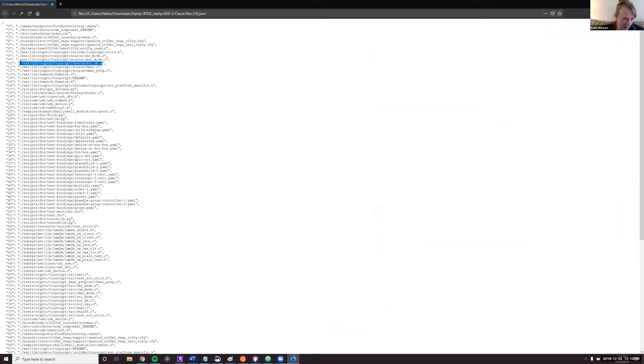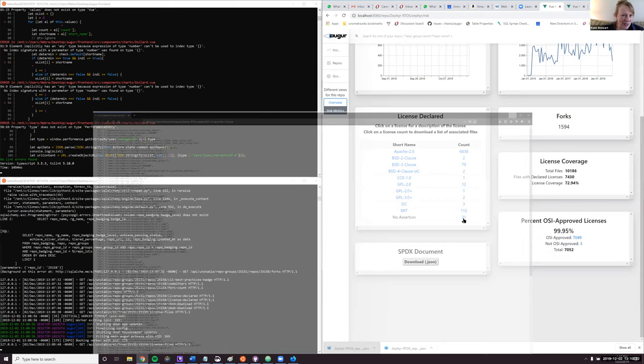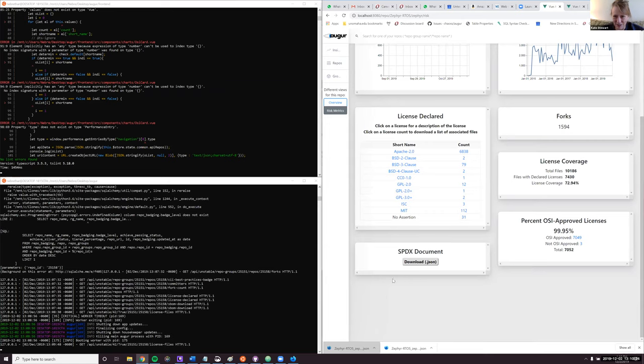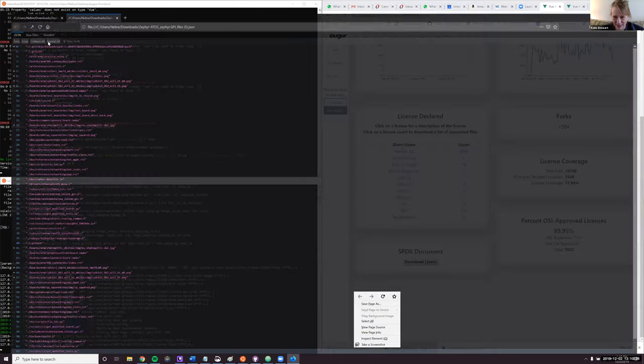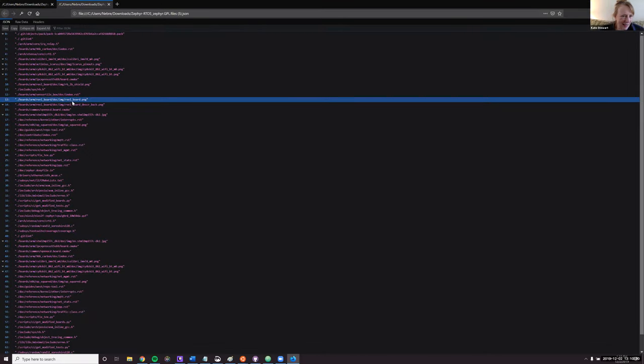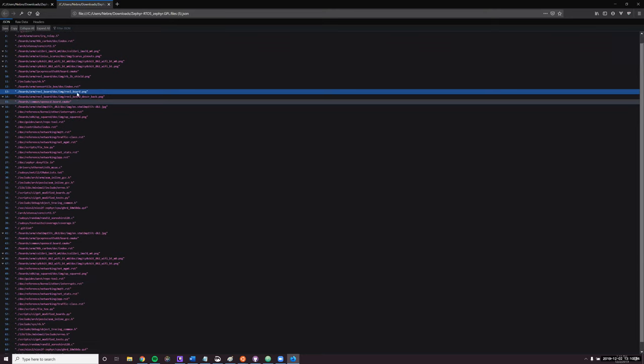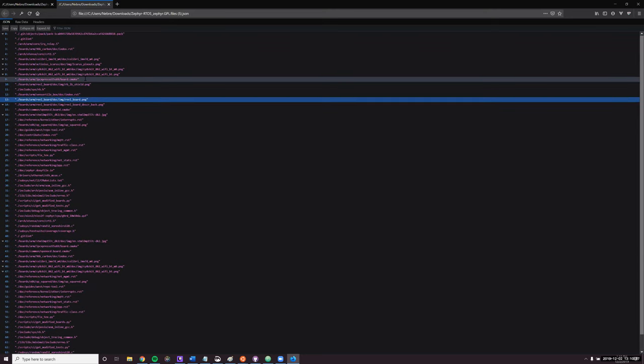So things under X are fine to be ambiguous in this, in my mind, for this project. These are all the BSD 3-clause files. Those are the BSD 3-clause. Oh, I was hoping you were going for the no assertions. Those are the fun ones. 31 no assertions. These are GPL.